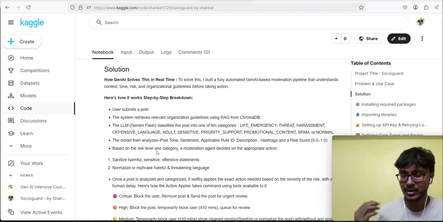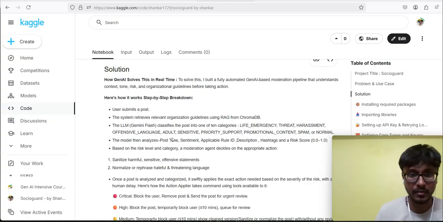These two, the post and the relevant guidelines, are fed into the model. In our case, we are using the Gemini Flash 2.0 version. We ask the model to categorize the post into one of the following, as you are seeing here: life emergency, threat, harassment, offensive language, adult, sensitive, priority support, promotional content, spam, or normal. If the text is completely normal, it comes under normal. And if the text contains promotional content, the model will detect that and categorize it under promotional content.